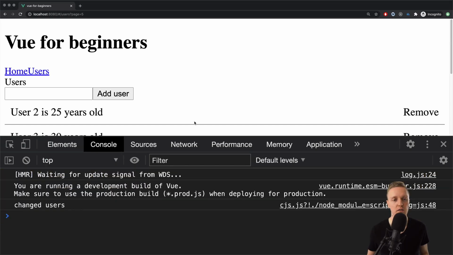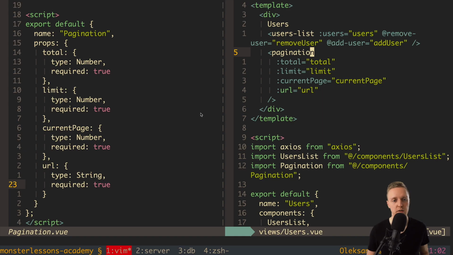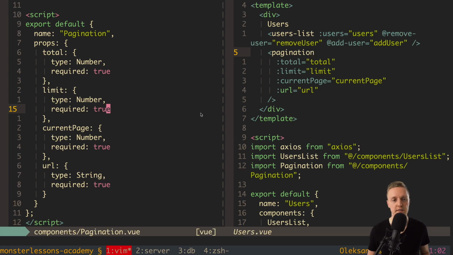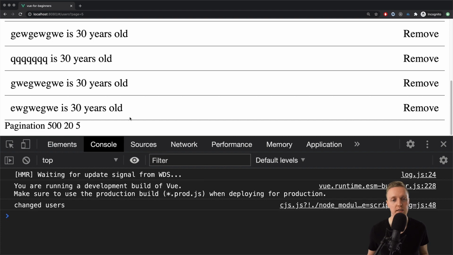And as you can see, we don't have any errors, which means we're getting all these properties inside pagination. And this is exactly how I recommend writing props for every component, because in this case, it is super difficult to pass wrong data, and you will just see it explicitly in your console.